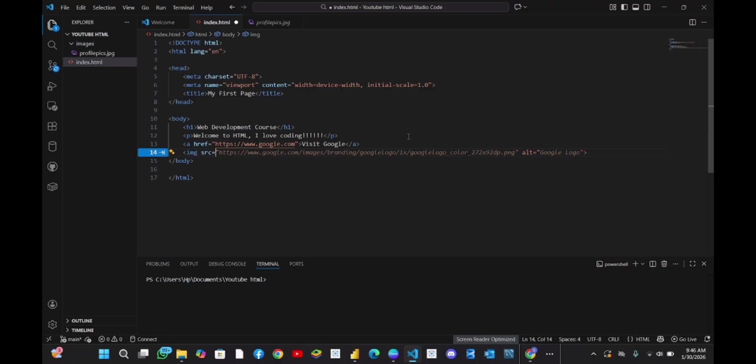Another easy way to go about this is, once you come here, you just type image, or the folder name that you've given it, to just open this for you. Just say images.